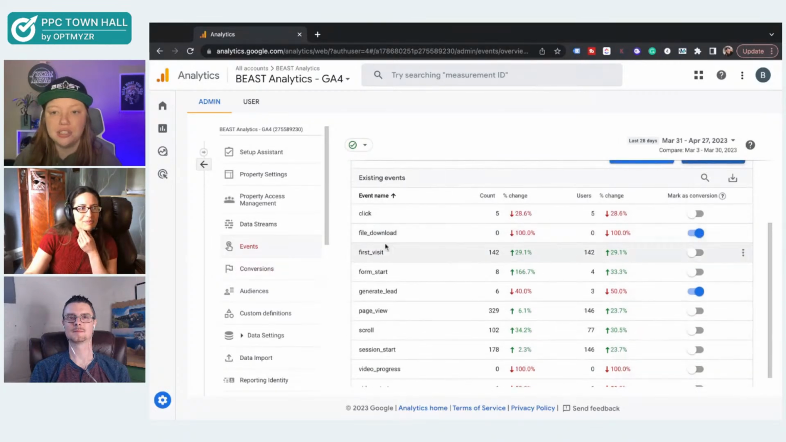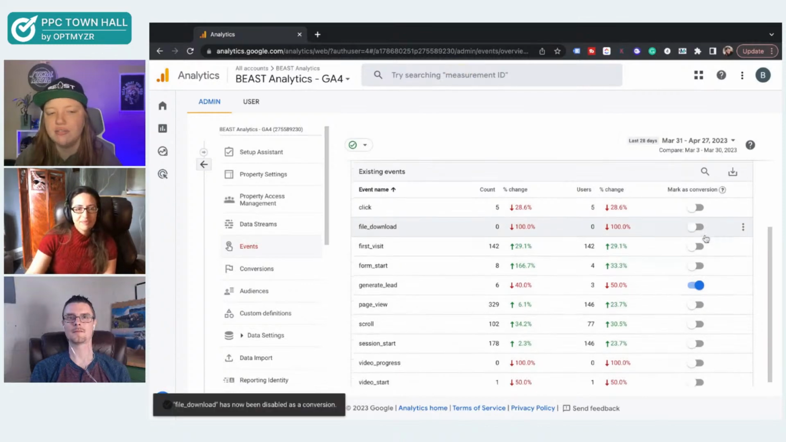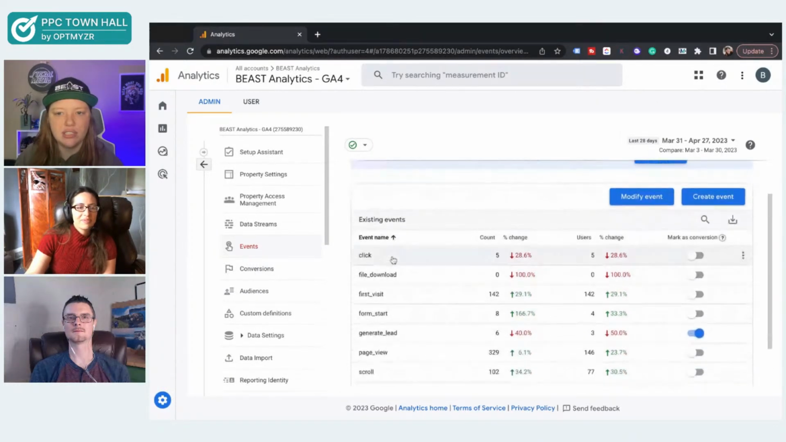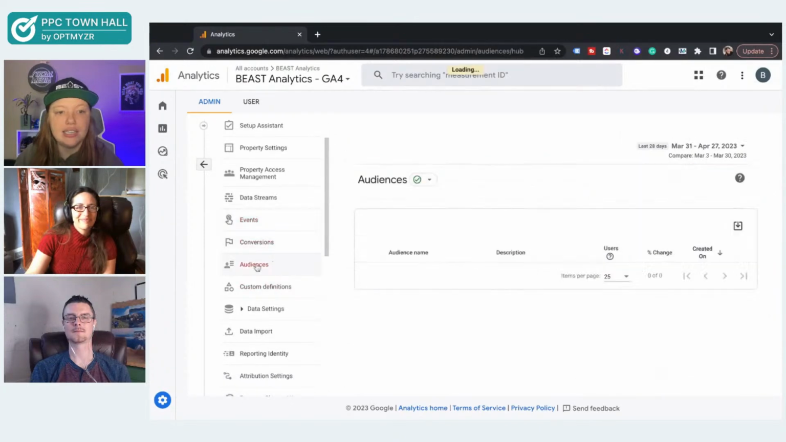And then also we were talking about those conversions. You literally just go, yep, that's a conversion, turn it on. Or no, file downloads aren't a conversion. You turn it off, and now it's not considered a conversion anymore. Super easy peasy, which we love. We love easy peasy. The audiences.